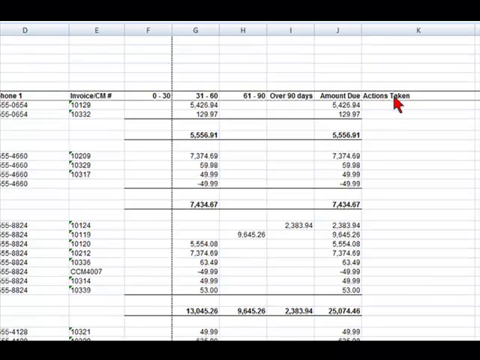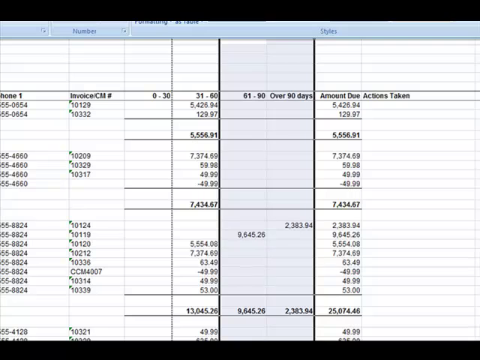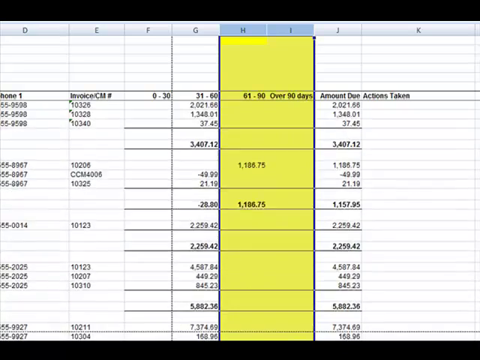And you see we have made a column, Actions Taken. We're not going to be too concerned with amounts in the 0 to 30 days. You do not want to be a nag to your client. After all, they're the ones paying the bills. We're going to take particular attention to amounts 61 days and over. So we're going to highlight these columns, and we're going to see these amounts that are overdue in these buckets.